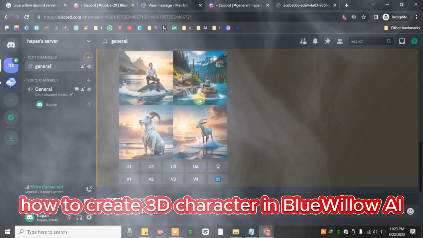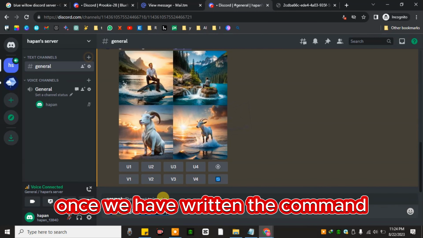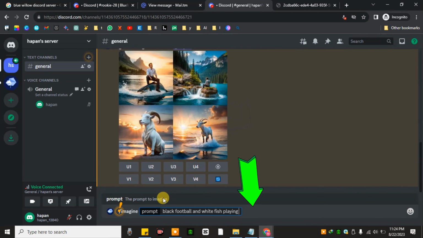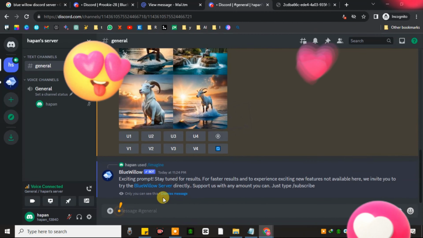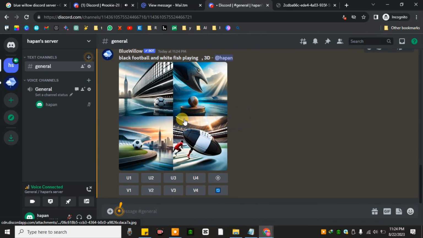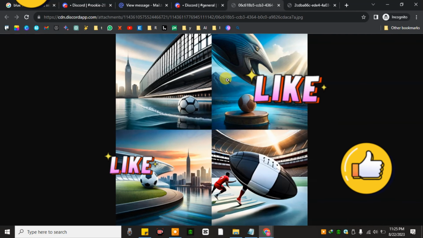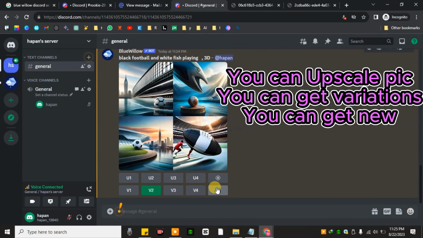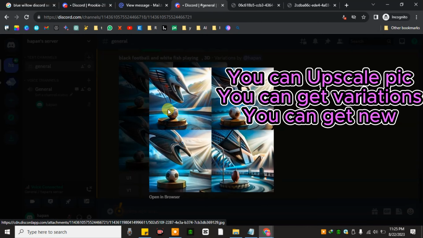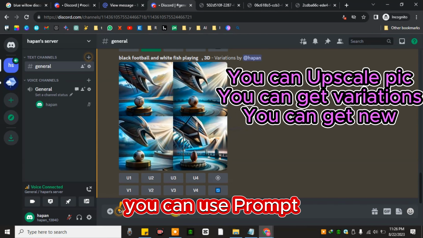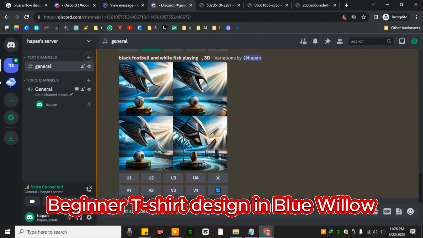How to create a 3D character in Bluewillow AI? Once you have written the command, you have to mention that you want to make a 3D character in Bluewillow AI. Design a t-shirt on Bluewillow. You can use prompts to generate t-shirt designs in Bluewillow.